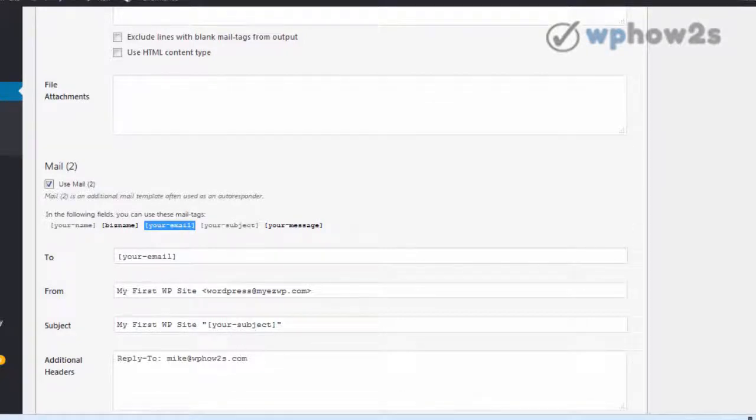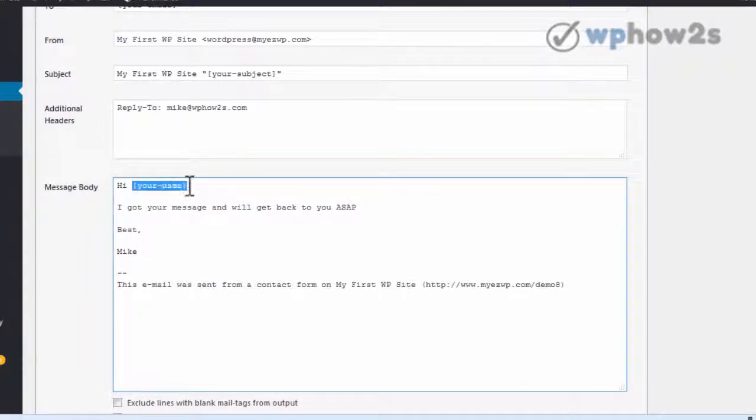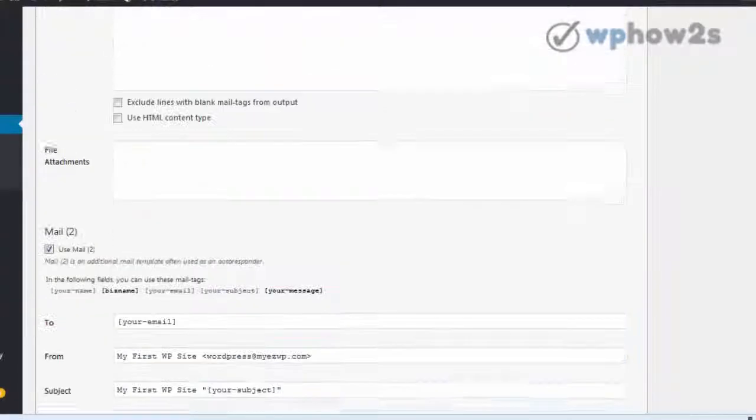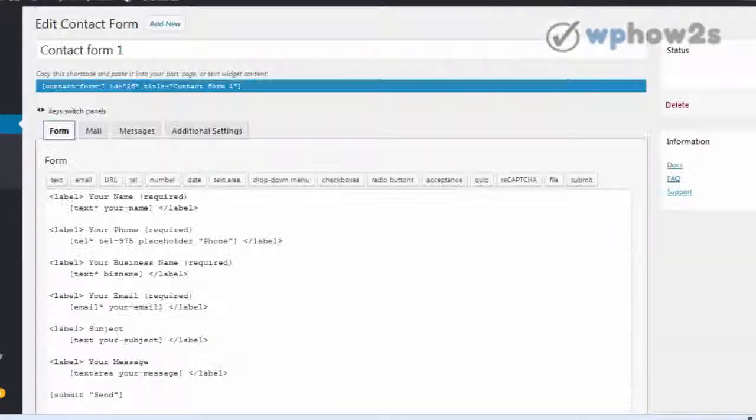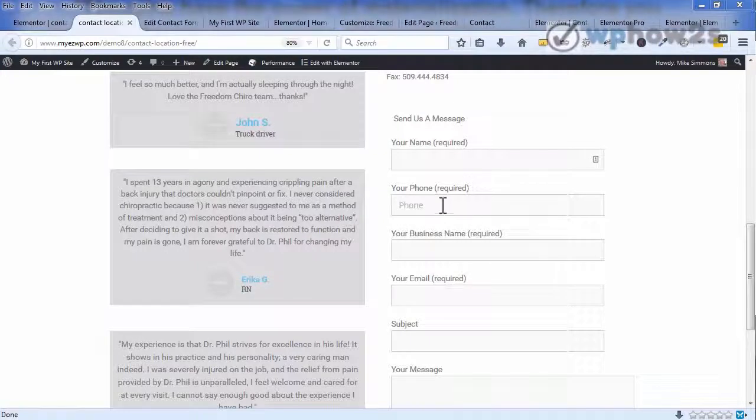And then here's what the email will say. Hi, your name. That's the name they put in when they filled out the contact form. I got your message and we'll get back to you ASAP. Best, Mike. Very handy feature too. You can kind of give them a confirmation email. Let's go back to our contact page and reload the tab and see what happened. All right, there's our new phone field with the phone placeholder in there too, of course.